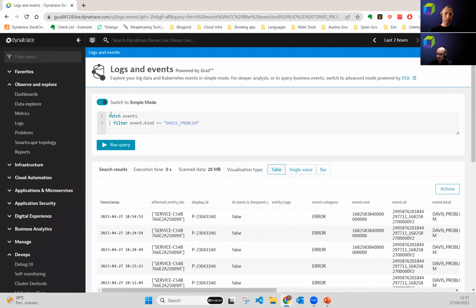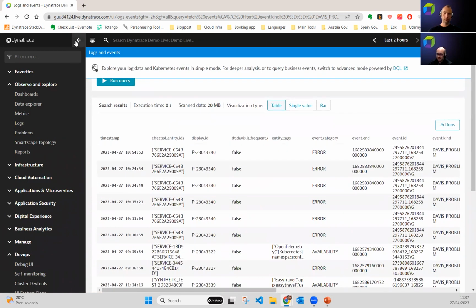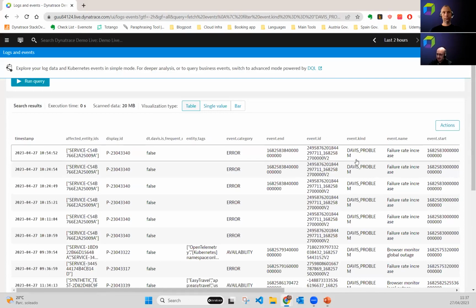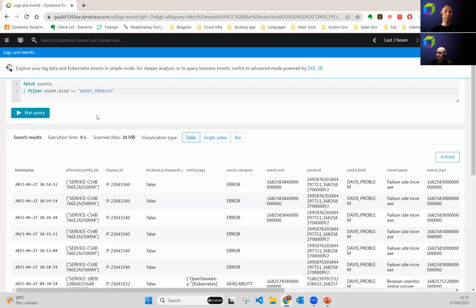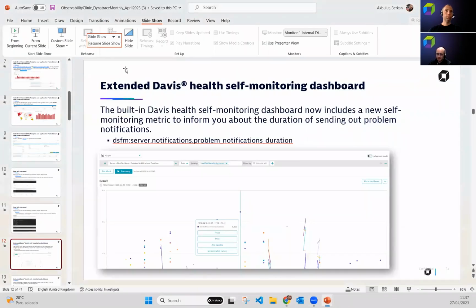And to access the logs again, simply go to the Observe and Explore section. Under logs, you can run this query easily. And here are the results. Lots of parameters, lots of data available here. For us, the important part is the Davis problem event GUID, which we specified in this query. Okay, let's continue.